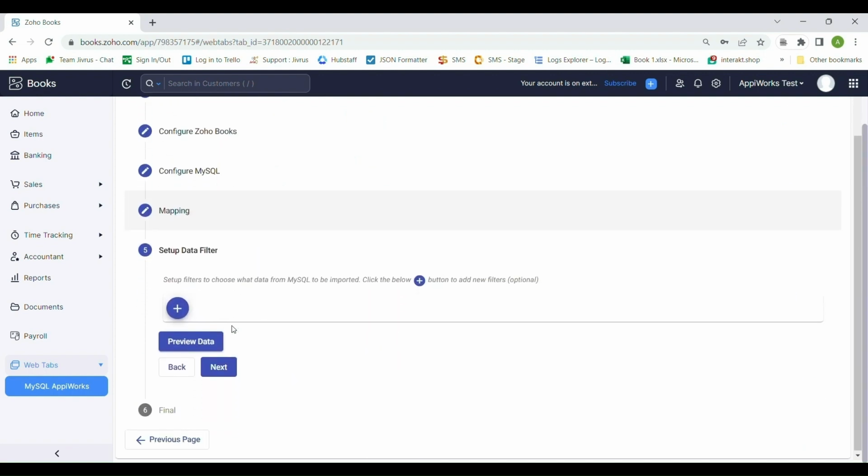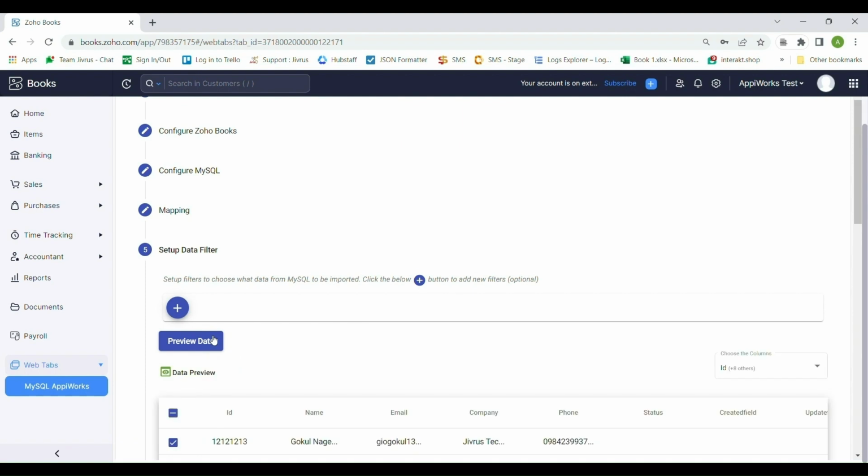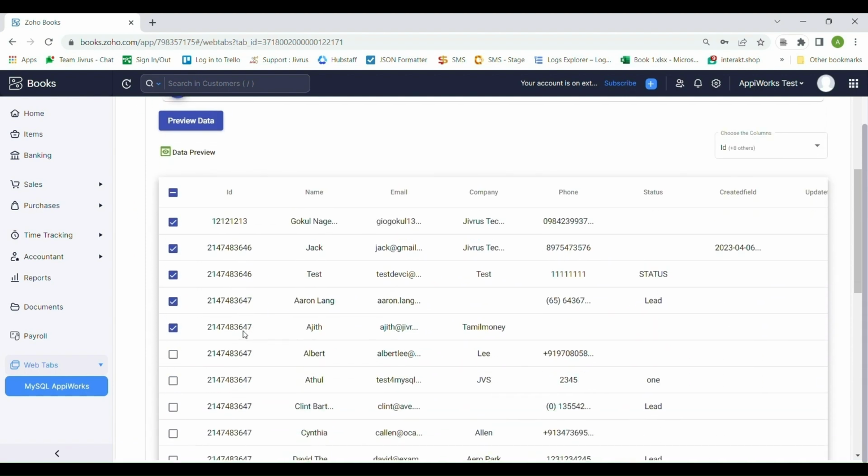In the next step, we need to preview the data from MySQL table. You can either filter the data by providing filters or you can click on Preview button to visualize the data to be imported into Zoho Books. As you can see, it brought all the data from MySQL customer table to preview and import. Choose the rows from the table to be imported and scroll to the bottom of table.